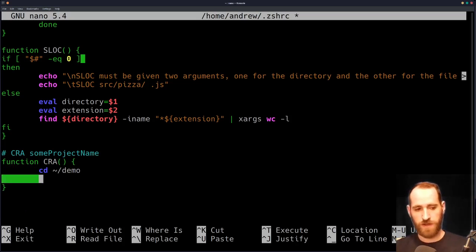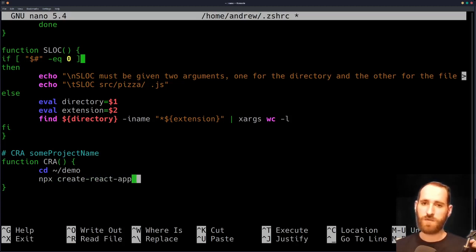No matter what, I am now CD'd right into my demo folder, which is nice. Then we can execute npx create-react-app and then the name of the project. I said it was the first argument after the command in the execution of this, so we use the $1 delimiter there. Whatever I pass in, some project name, it executes npx create-react-app some project name.